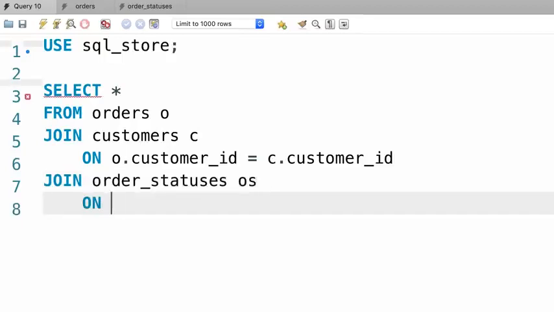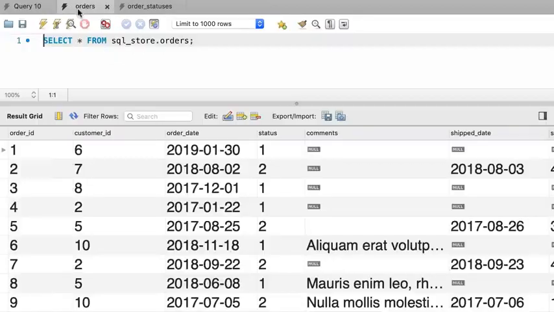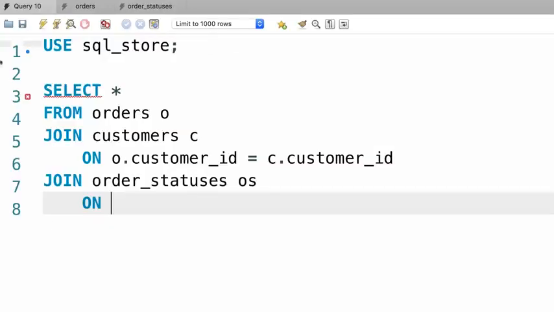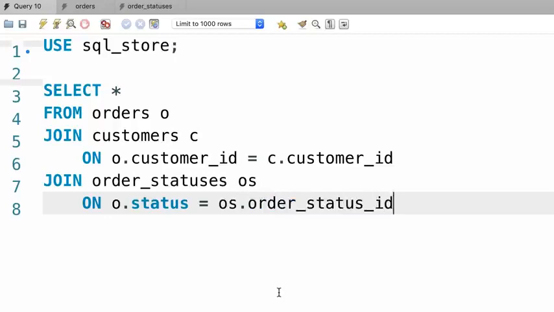What is our join condition? Well, back in the orders table, here we have this status column. So the value in this column should be equal to the order status ID column in order statuses table, right? So back to the query. So orders table dot status should be equal to order statuses dot order status ID. Make sure to get the name right. Don't have a typo. Otherwise, you're going to get an error. So this is how we can join three tables.